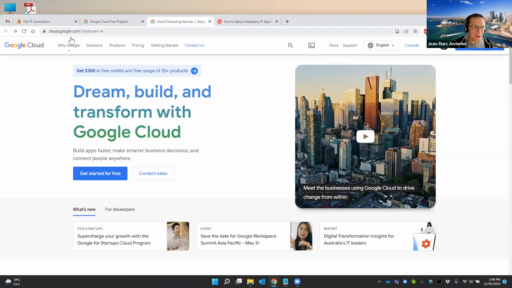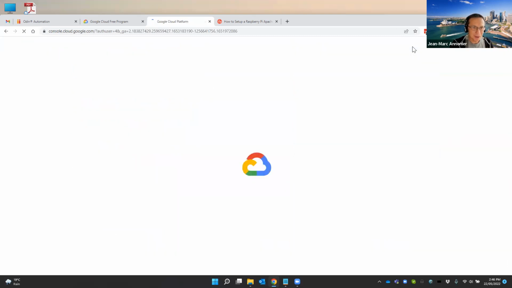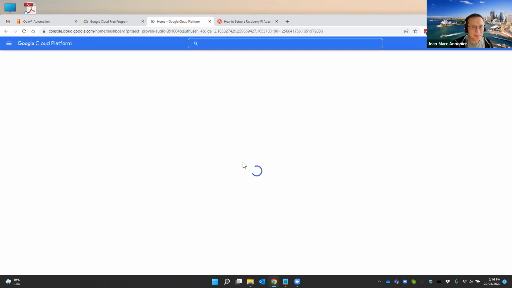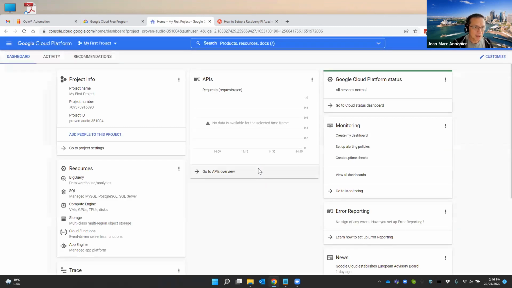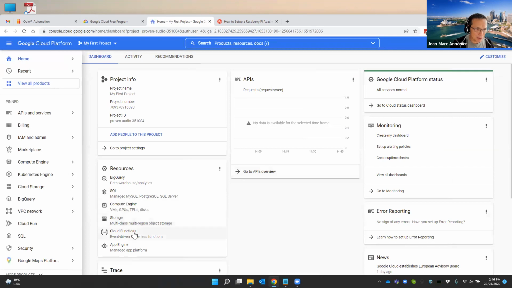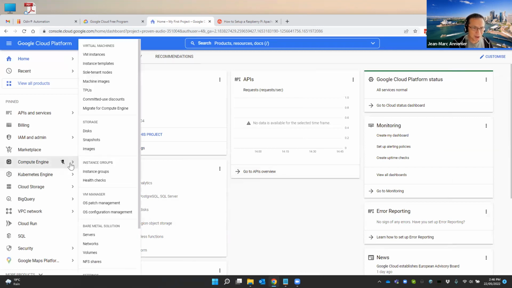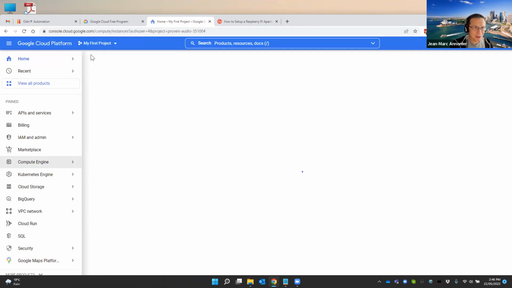So once you're in cloud.google.com with your Gmail account, it should bring you here. And you click on console, it's going to bring straight away the console of Google Cloud Platform. And you're going to create straight away a new VM with the same specification that we've seen in the free tier. So you go to Compute Engine, VM instances.